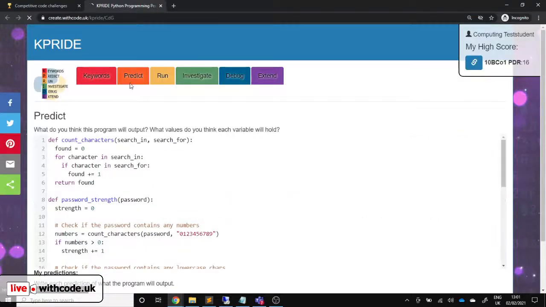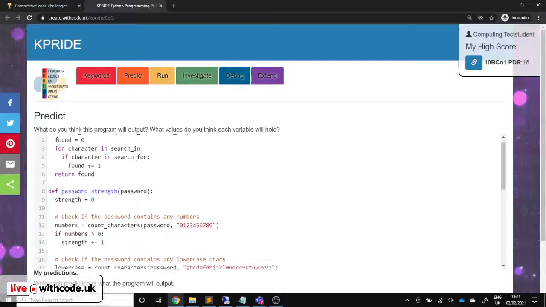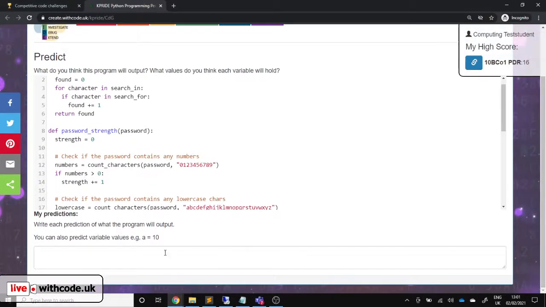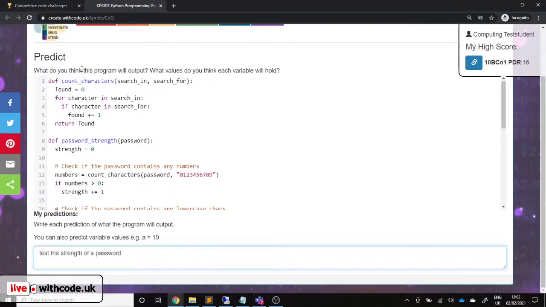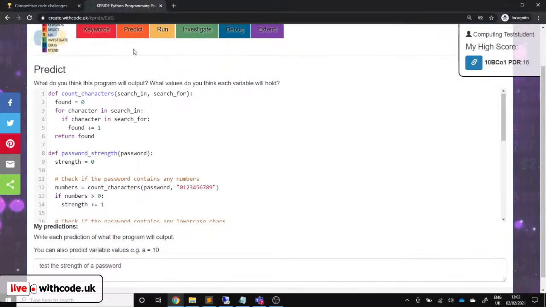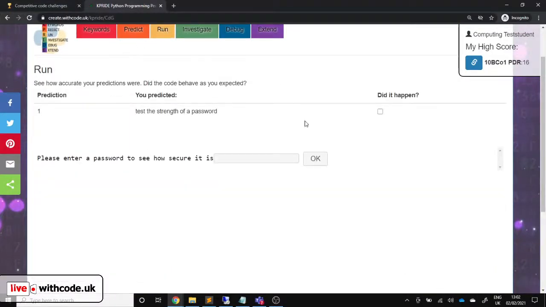There's also a predict. So you look at the code and you try and write down what the code will do. So let's see, test the strength of a password. And then when you run it, it should remind you what your prediction was and see if you're right. Yep, did it happen? Yes, it did. Screenshot that if your teacher's asked you to.